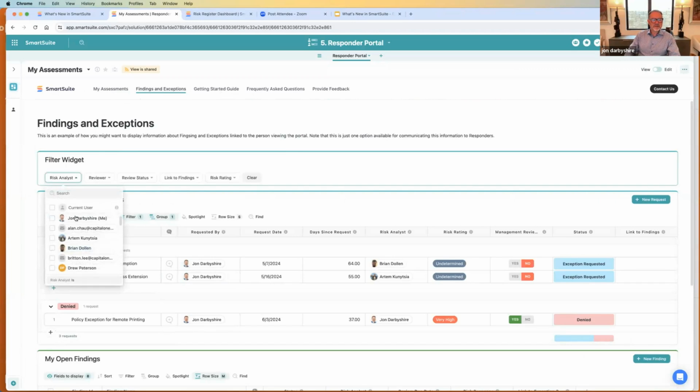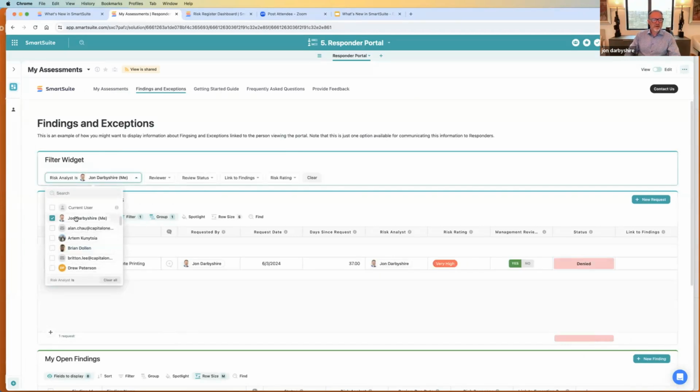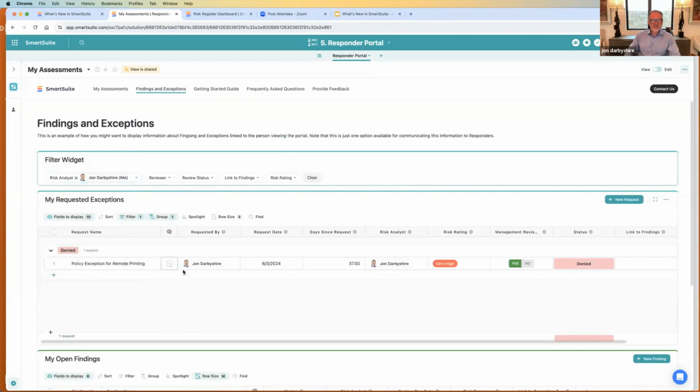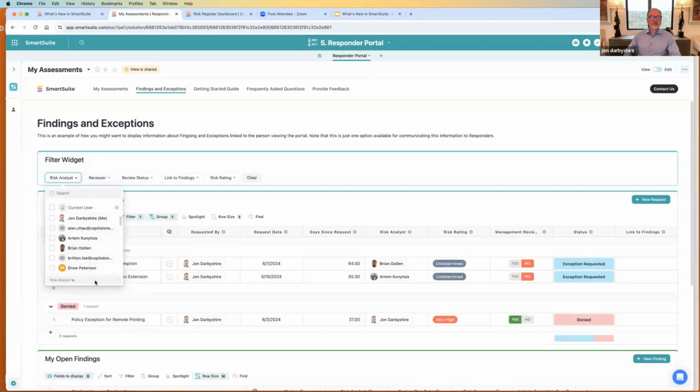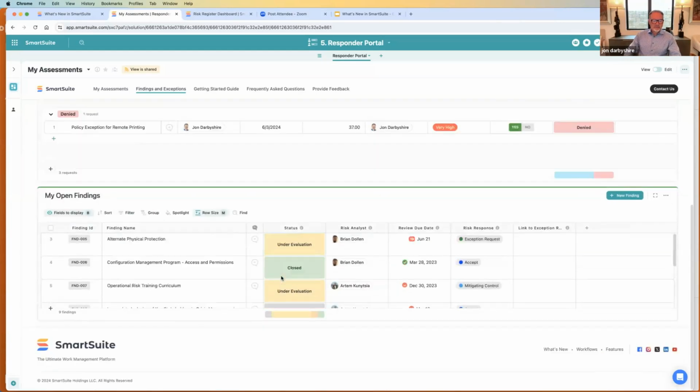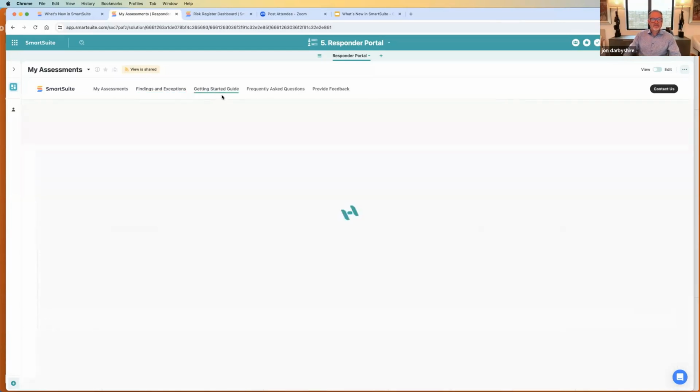So if I wanted to say I only want to see elements where John is the risk analyst, you can see that it just changed the data elements in real time. That relates to all chart types and all view types that are available. You'll be able to have as many filters as you want, and you'll be able to set and define the type of filter that you want to make available. And here you see the filters here under Getting Started Guide.